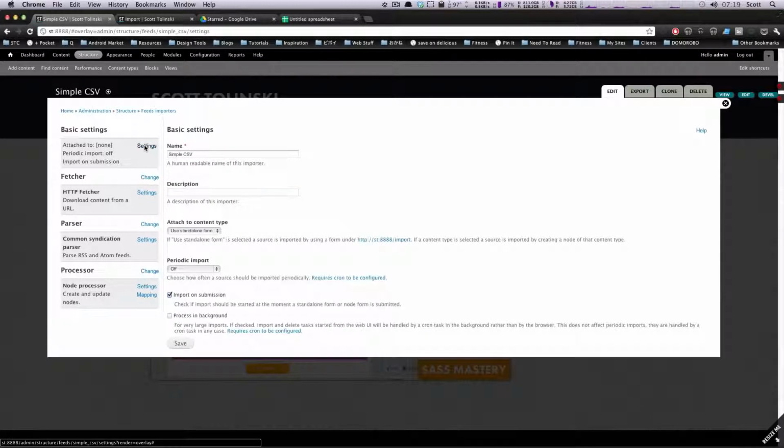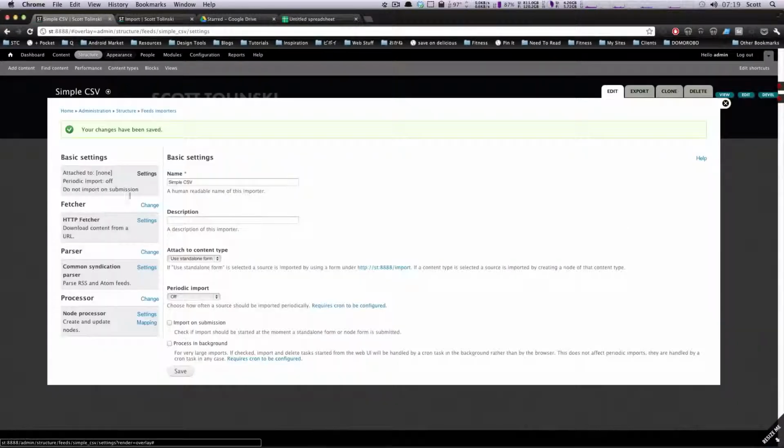So let's click Settings here. And as you can see, it's Simple CSV. Description can be whatever you want. If you have lots of feed importers, it's going to be helpful to name them and have their description so that you can decipher what the different ones are. So we're going to be using a standalone content form for this. I'm going to click Import, and it's going to import. And we're not going to have this periodically import, and it's going to import on submission. Click Save.